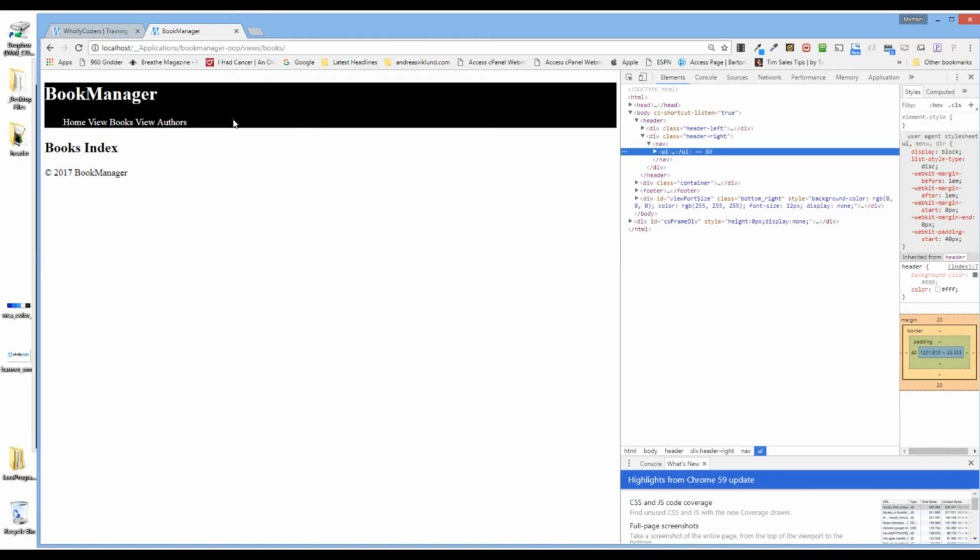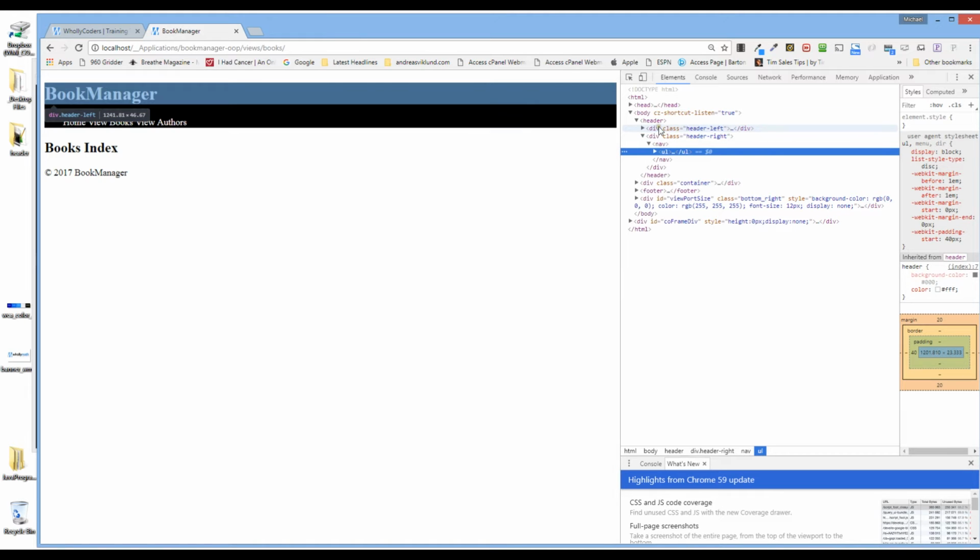But in the name of trying to be efficient and keep real estate kind of tight, I think it's probably better to have it all on the same line, but we can always change it later. As you can see, it's going across the whole page. Header right is all the way across the page. So header left is also across the page.